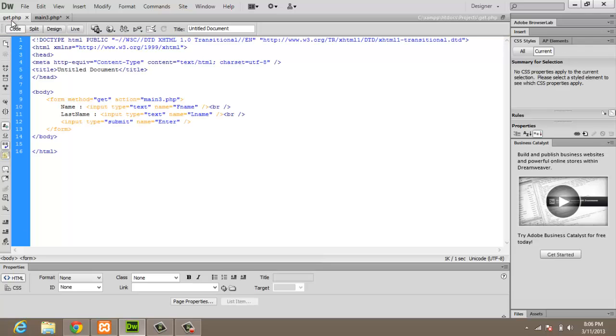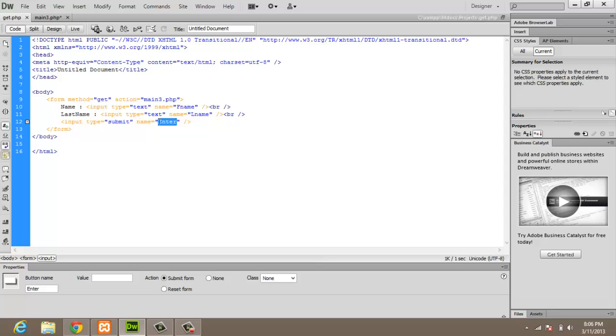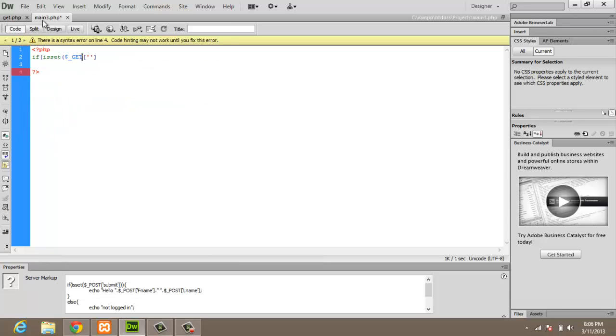What is the name of my button? The submit button is enter. So I am saying that whenever I press the enter button, something should happen over here. I will refer to the submit button by its name, that is enter.